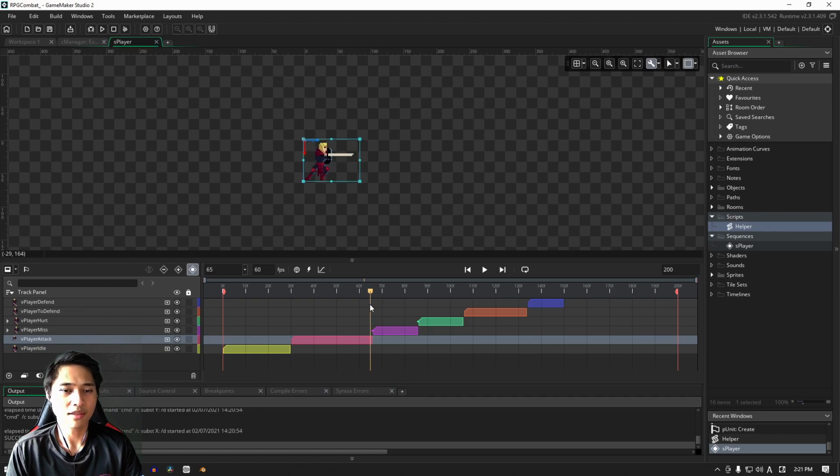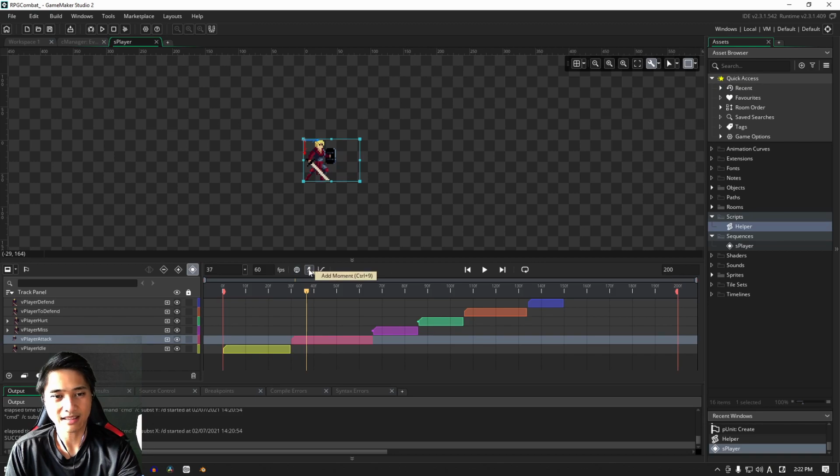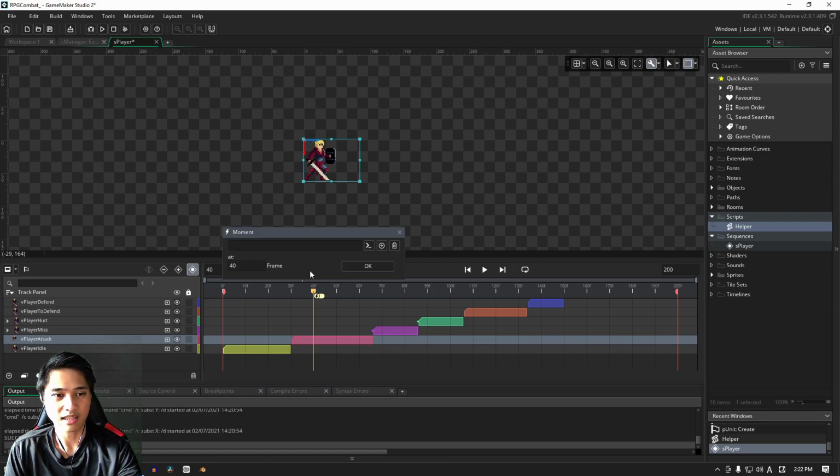All right, so those are the options that you have. Where you decide to call the function is completely up to you. What matters is that we add in the moment here, this little lightning bolt icon. That is the moment icon. And I'm going to put mine at frame 40 just for the sake of making things easier.